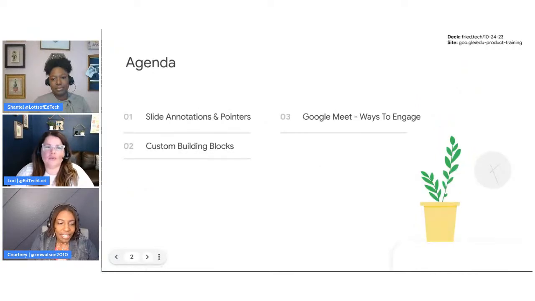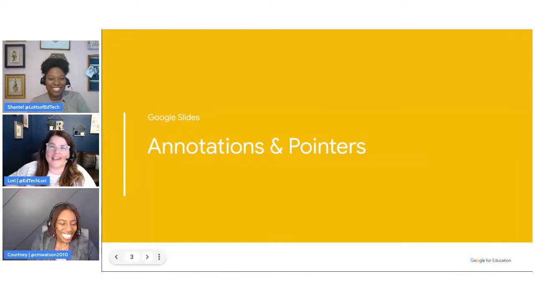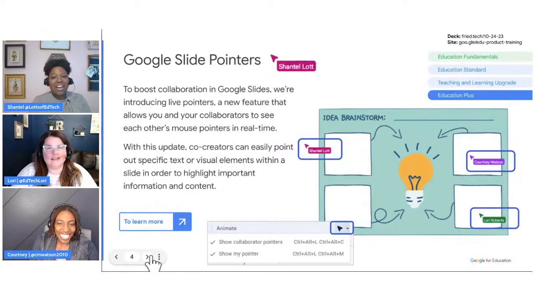Today, we are going to share more about slide annotations and pointers in Google Slides, custom building blocks in Google Docs, and ways to engage with Google Meet. So let's jump off and have Chantel give us a go at what those annotations and pointers look like. All right, so we're going to jump into Google Slide Pointers.